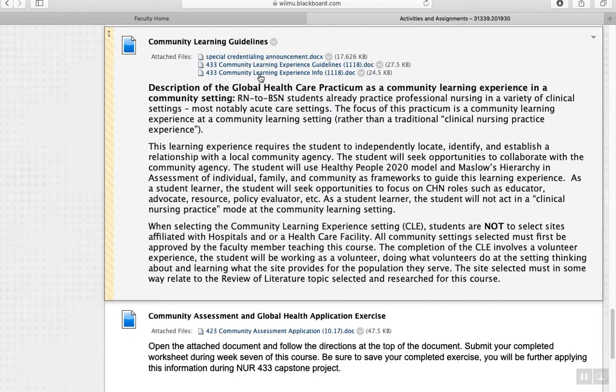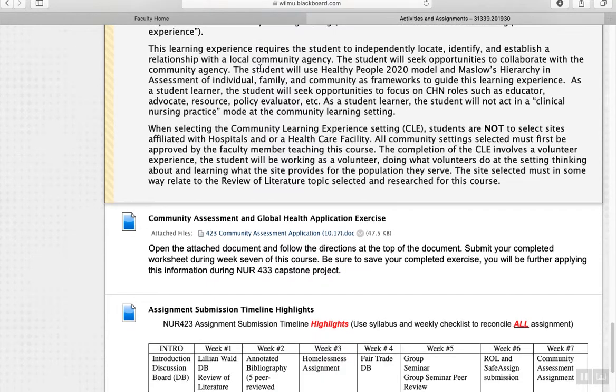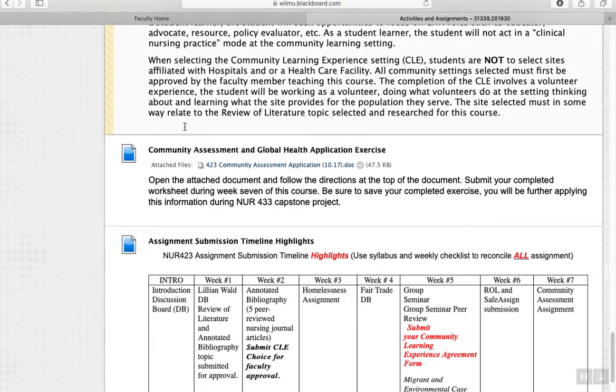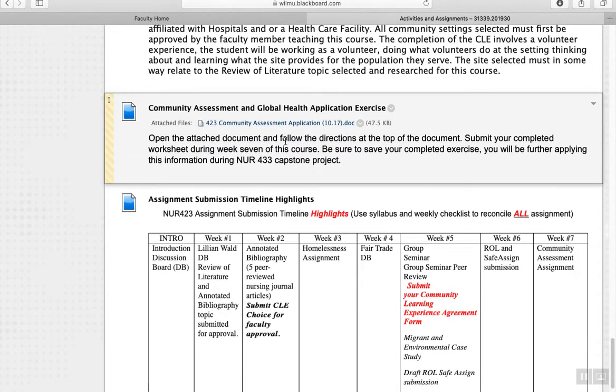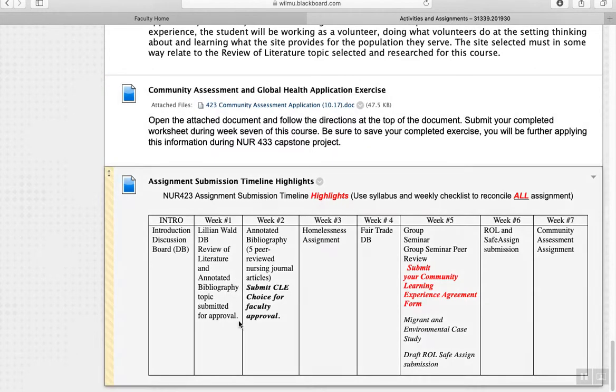It's going to be 4 hours a week over 5 weeks, 20 hours. But you're not going to be in the role of a nurse. So for example, you can't volunteer at a school and hang out with the school nurse all day. You can't do that. You need to volunteer in a different type of setting. And then the community assessment application document is right here for you to fill out as well. And then down here at the bottom gives you everything that you need to do.